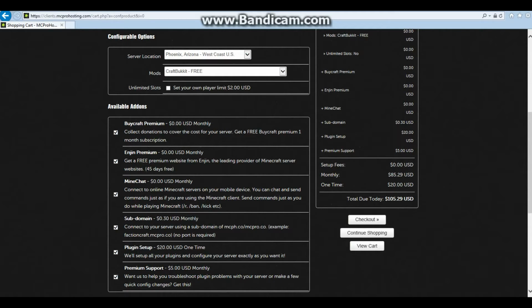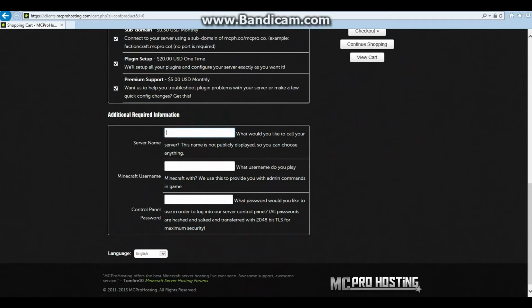So the plugin setup, you'll see, and then the subdomain is like that. The example and stuff, like mine, is gonna be in the description. Mine's goldenpvp.mcpro.co, but you can edit the mcpro.co, I'm pretty sure. So monthly $85, one time 20. Wow, that's a lot.